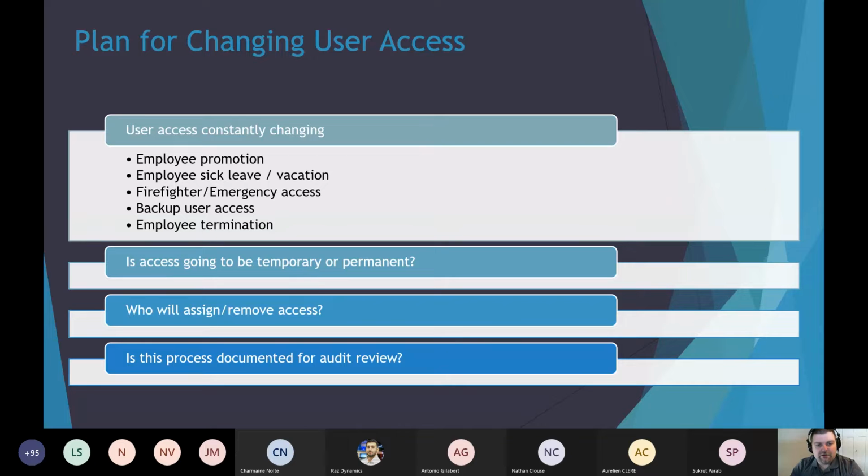And again, when we're talking about changing a user's access for user management, right, you want to make sure that you have an idea of, first off, why does the user access change? You have employee promotions, right, or changing their role within the organization, employee sick leave or vacation, right? You have firefighter access. That's a huge one, where a user needs elevated permissions for a short amount of time and then they need to be revoked. Backup user access, right? So if you're backup to somebody else that needs to perform a critical task, you need this access for a short amount of time. Or employee termination, right?